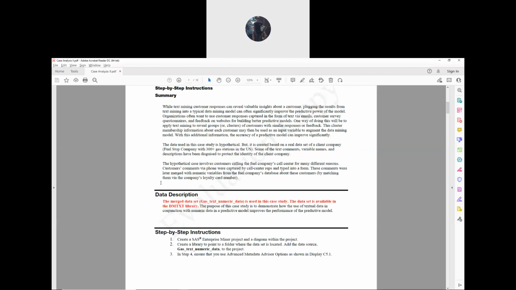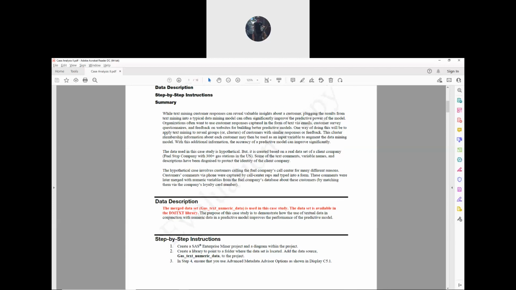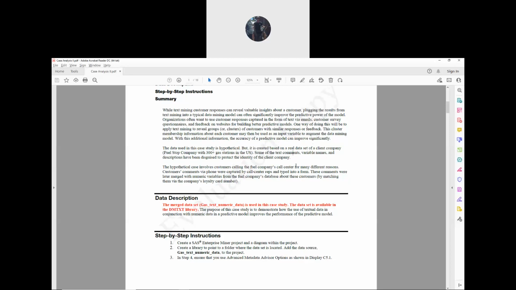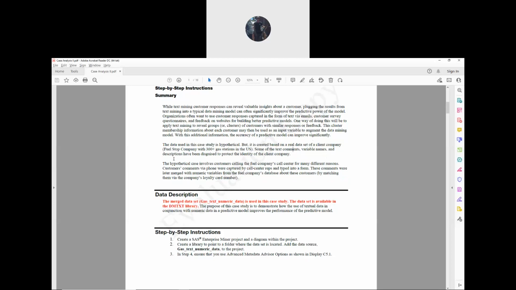There's a data set we're going to have to locate with gas data. The data used in this case study is hypothetical, but it's based on real data. There's a fuel stop company with 300 plus gas stations, and we're looking at the fuel company's call center and at different features.